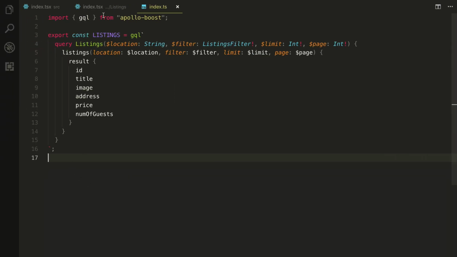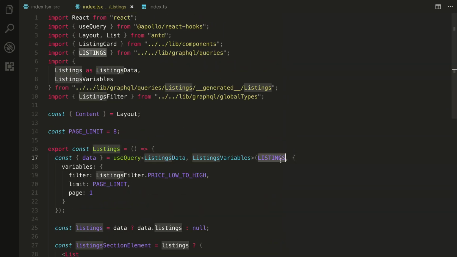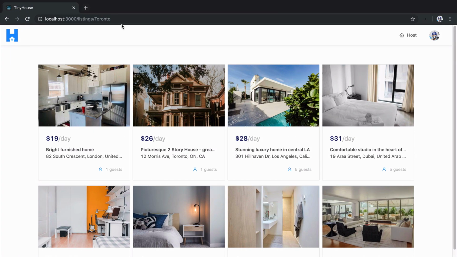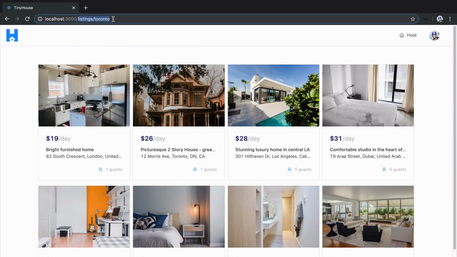Now, with our listings GraphQL query ready to accept a location argument when provided, we'll need to pass it from our listings component. But where are we going to get the value of the location the user is searching for? That will be from the dynamic URL parameter. When a user enters a location in the search bar in the home page or in the search bar in the app header we're going to build shortly, we're simply just going to take them straight to this /listings page here, but we're going to append a URL parameter.